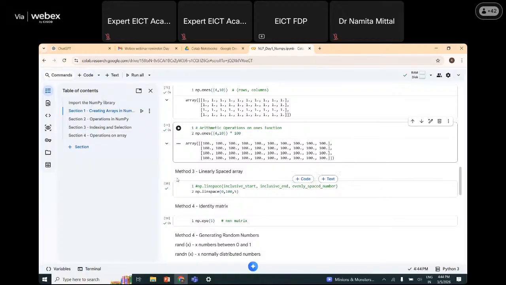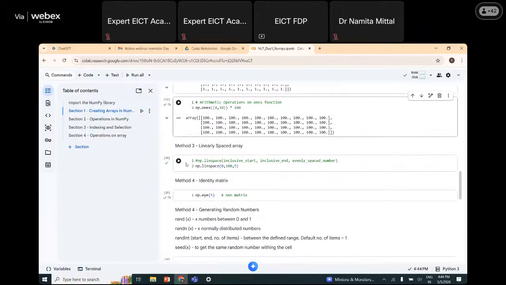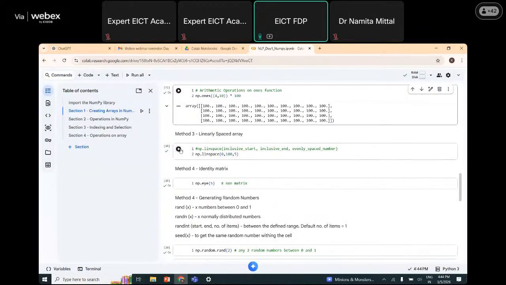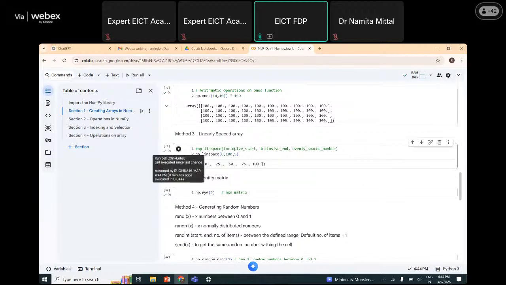So in method 3, we have the linearly spaced array. The syntax will be linspace, and inside the bracket, inclusive start, inclusive end, and the number of evenly spaced values. If we run this cell, you can see it is starting from 0 and ending at 100, which is inclusive, and evenly spaced. So 5 numbers will be picked between the range, and they will be evenly spaced.